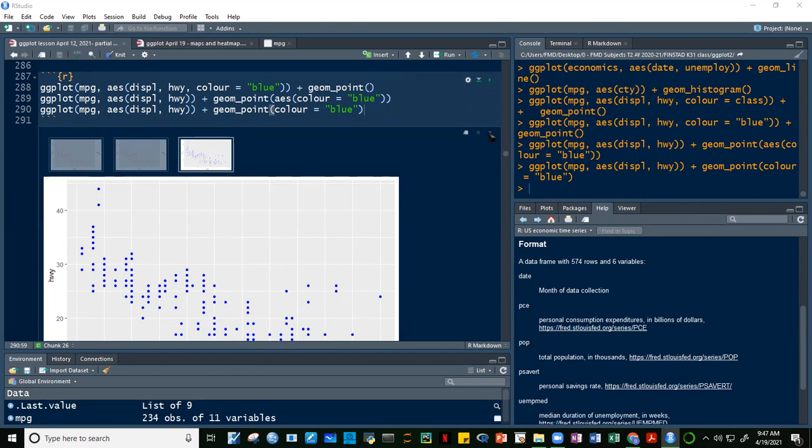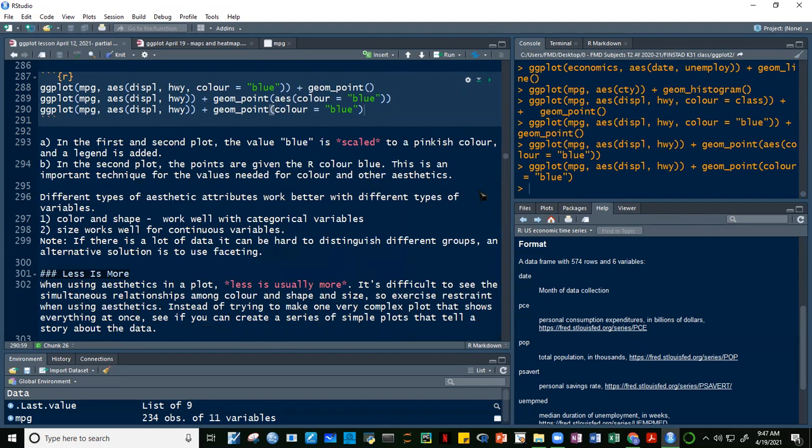All right. Okay, let's continue. So here, guys, there are some notes. In the first and second plot, the value for blue is scaled, as I mentioned to you a while ago, to a pinkish color, and the legend is added. In the third plot, the points are given the R color blue. This is an important technique for values needed for color and other aesthetics. So I hope you see the distinction.